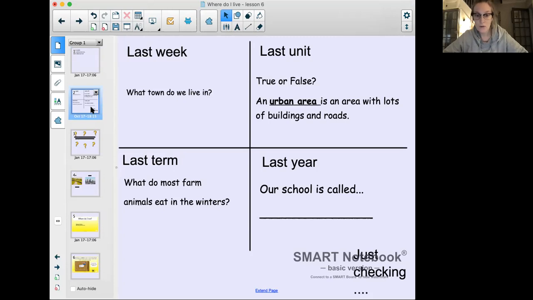And question number 3 from last term. What do most farm animals eat in the winters? What do they eat in the winters? We talked about how they eat grass in the summer, but what's that dried out grass that they eat in the winters? You can pause the video, have a go at writing it down, or have a go at sharing it with me. And finally, something we learned last year, our school is called, what is the name of our school?